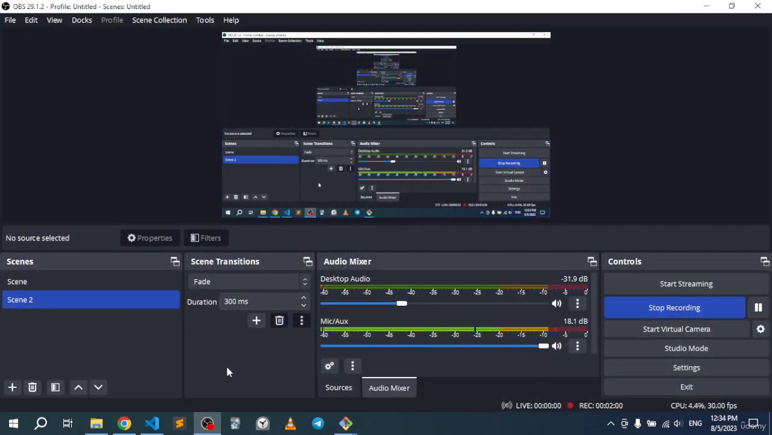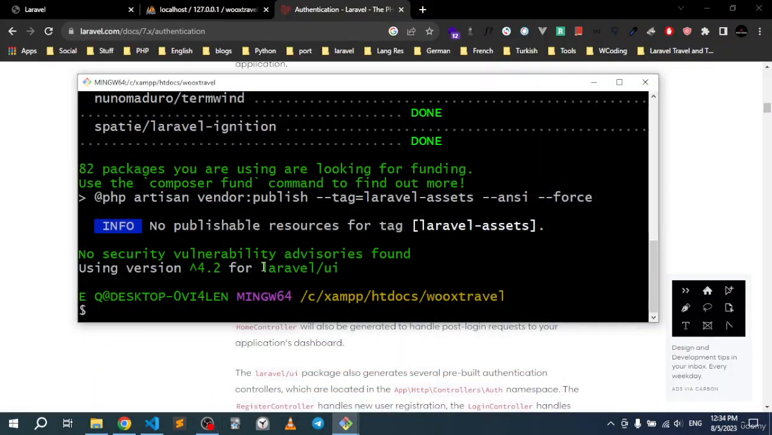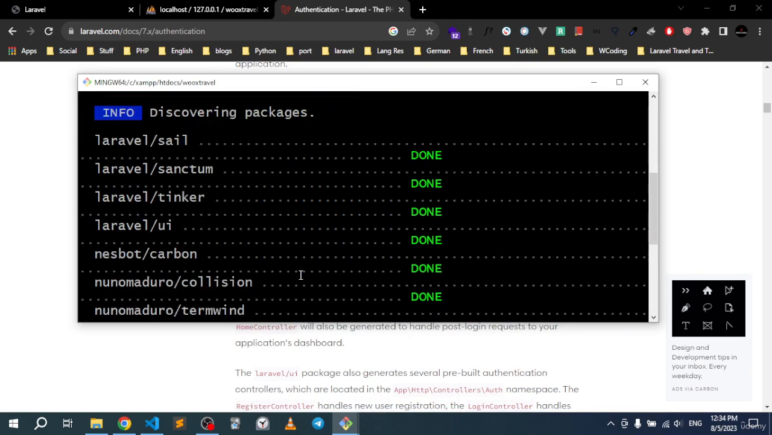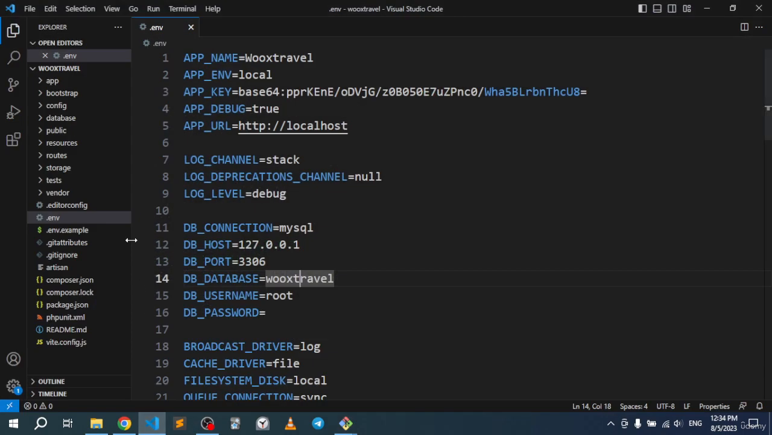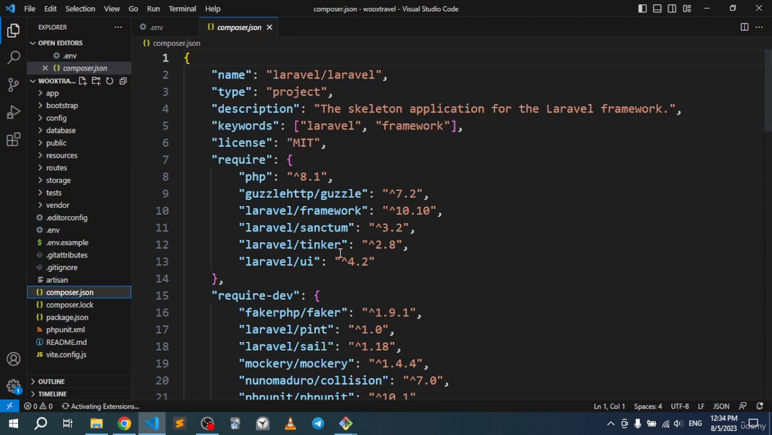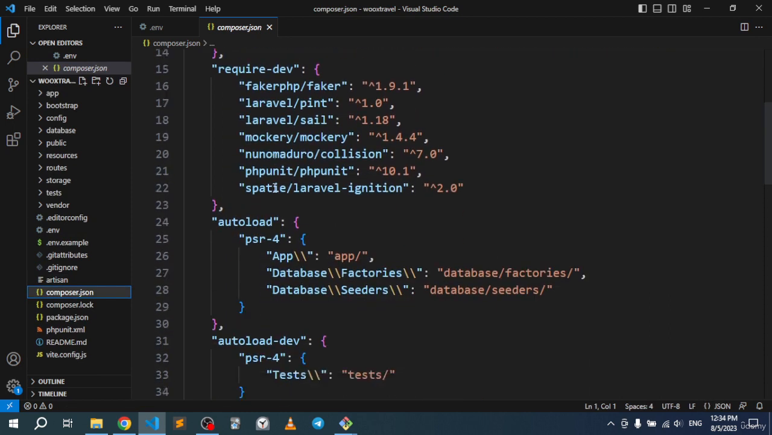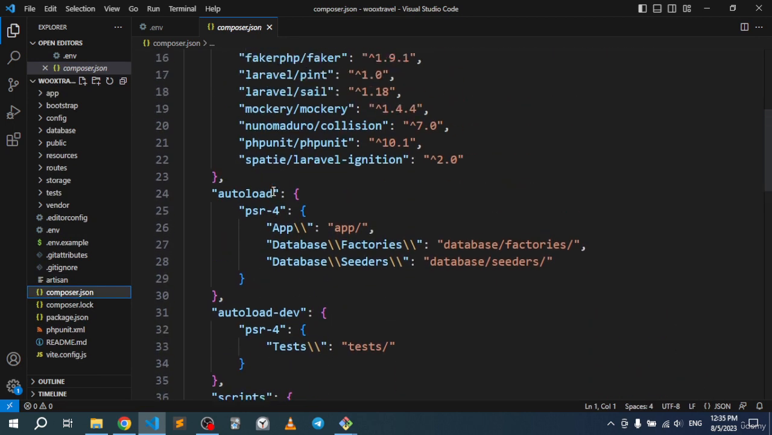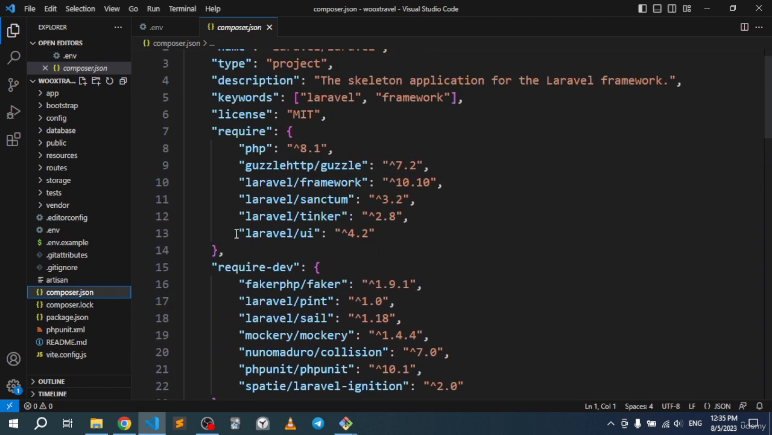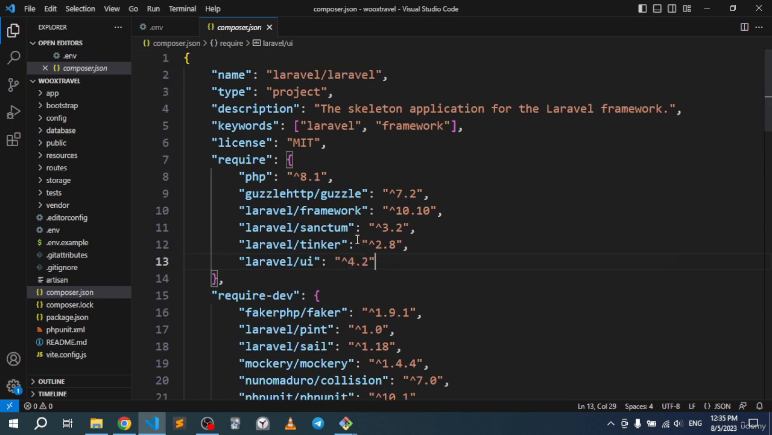All right, so check that out. It's actually over right here. It's telling us that you're using version 4.2, and the package is basically installed. To assure you that it's actually installed, you go to your composer.json, and this is where our libraries and packages are installed inside this Laravel project. If you look down here, you will see laravel/ui 4.2 right here.